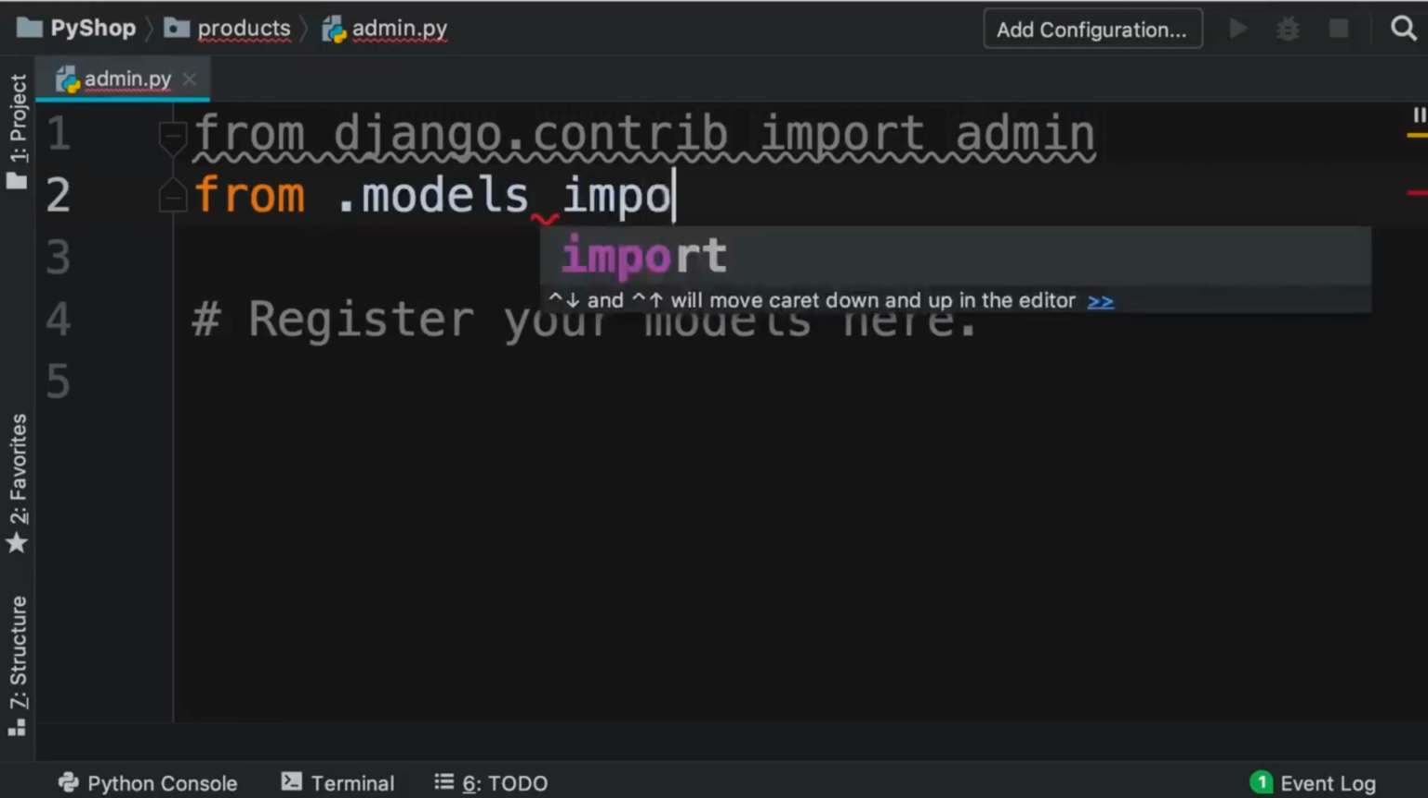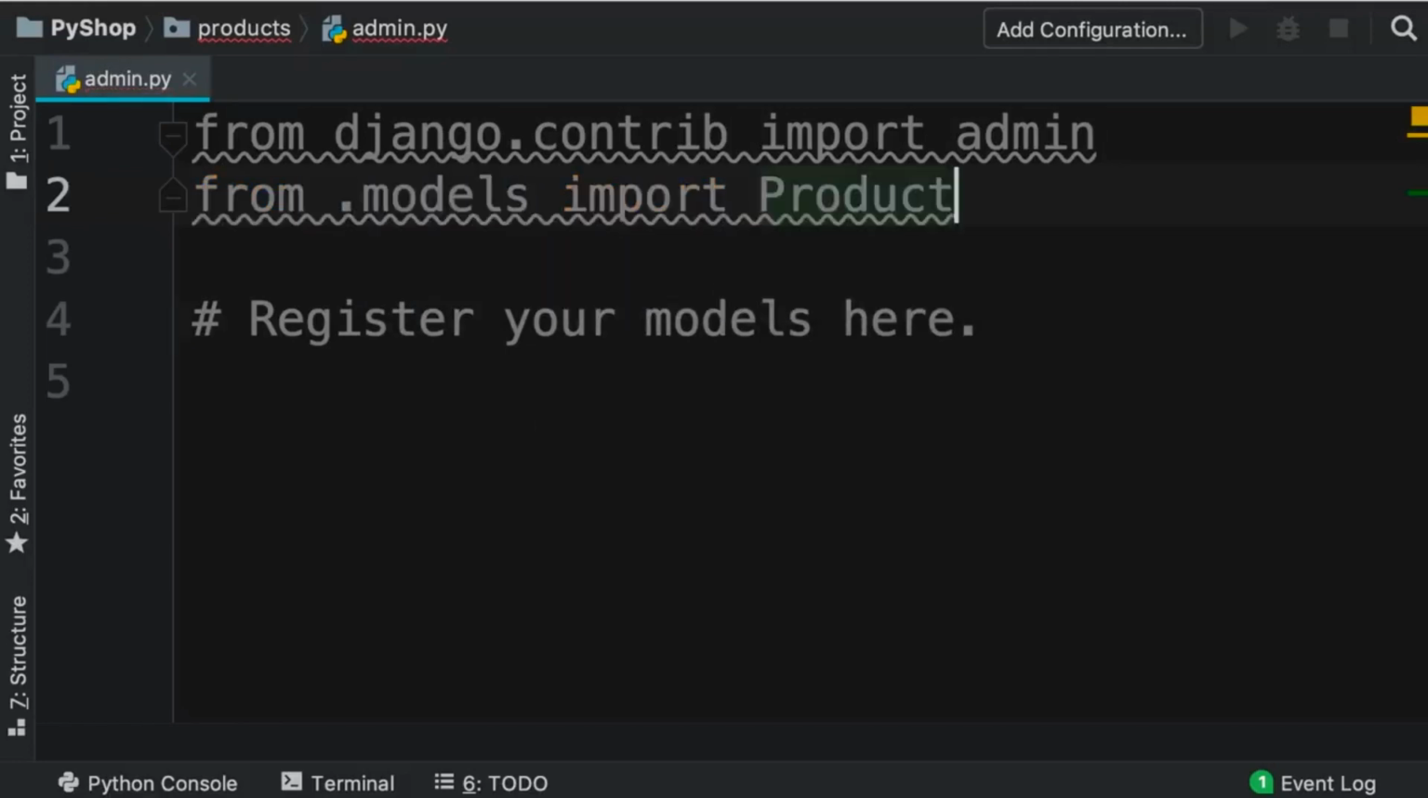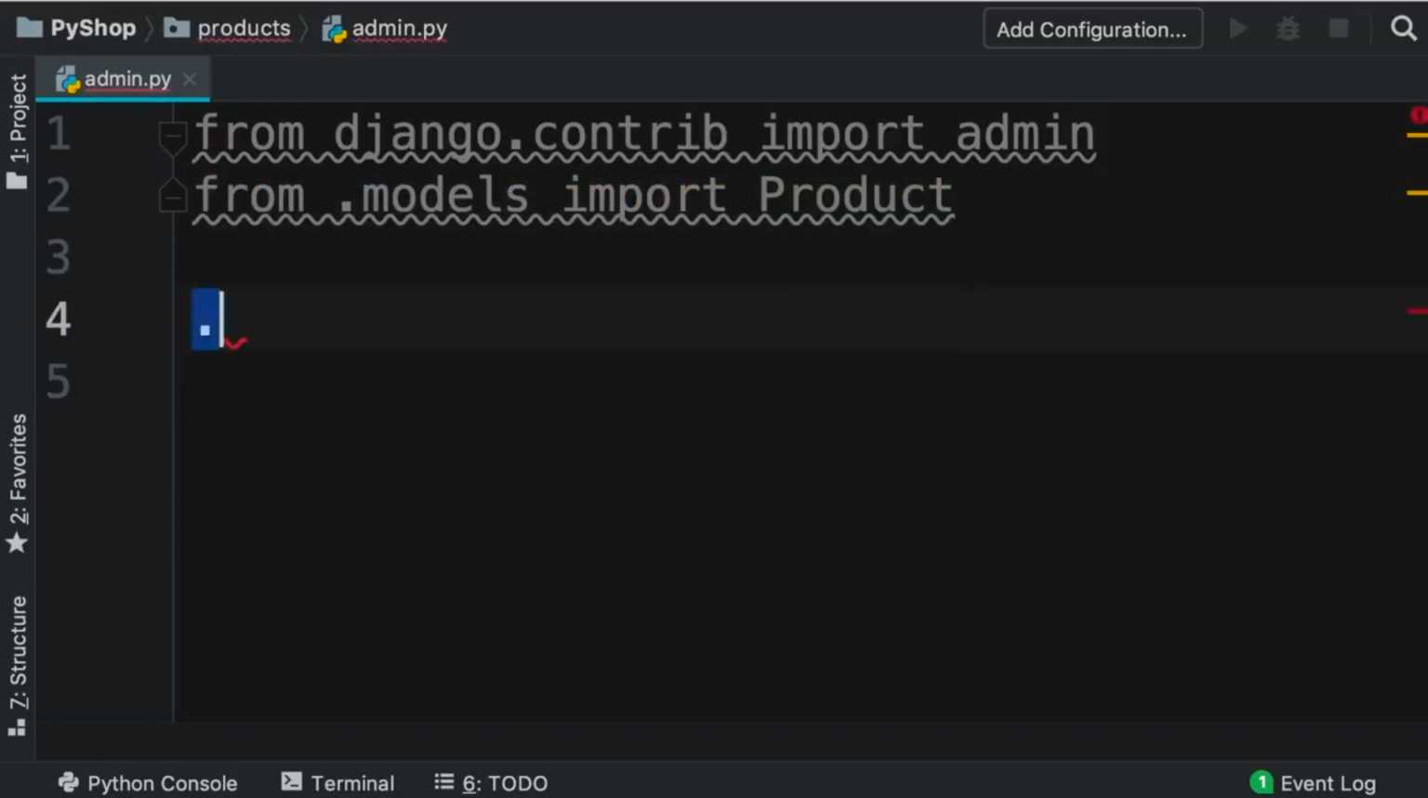So from this module, we want to import the product class or the product model, right? Now you can see this comment here, register your models here. Let's delete this comment. We don't need it anymore. Instead, we're going to write code like this.